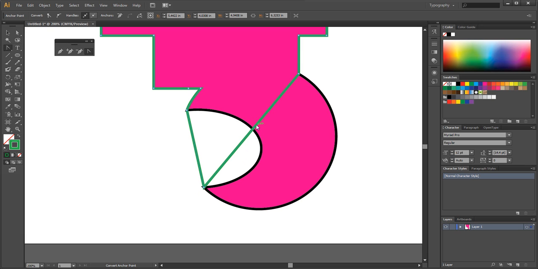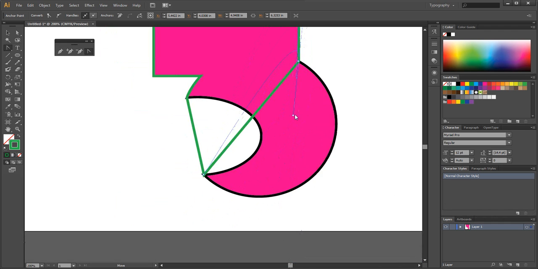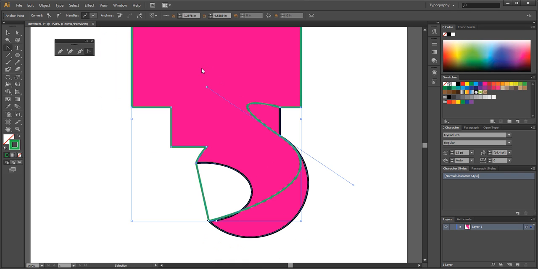To avoid some confusion, I'm going to get this one out of the way first. So I'm going to go up here to my anchor, click and drag. I'm still using that Convert Anchor Point. Whoops, sorry about that. There we go. I need to zoom out apparently. Let me zoom out. Okay, so I've got this going in the right direction.